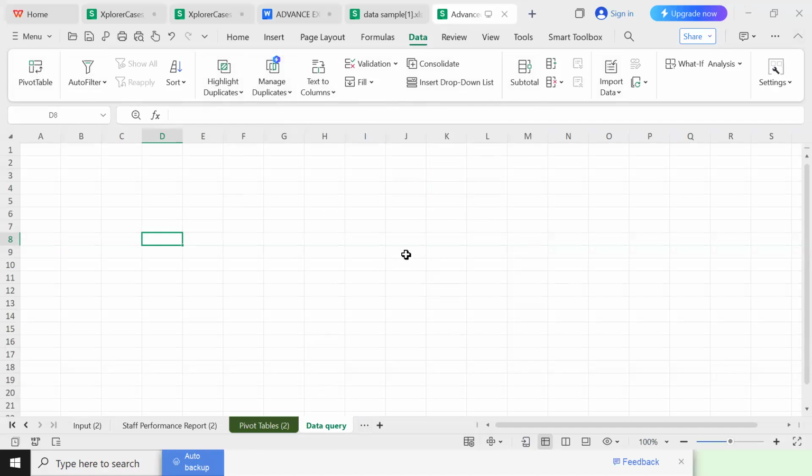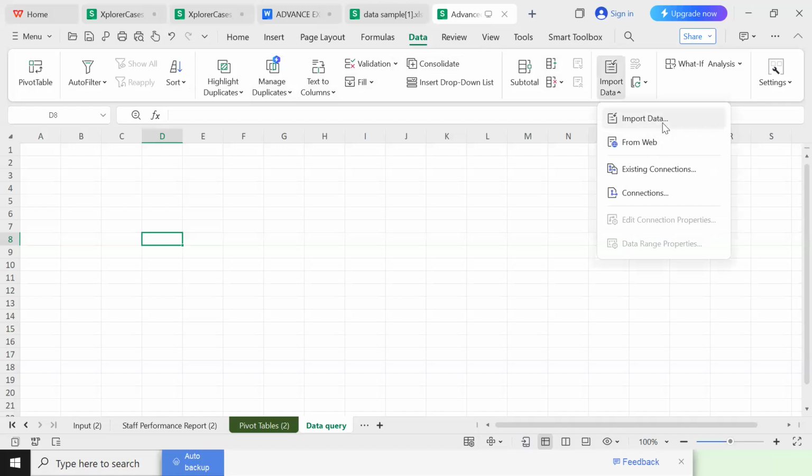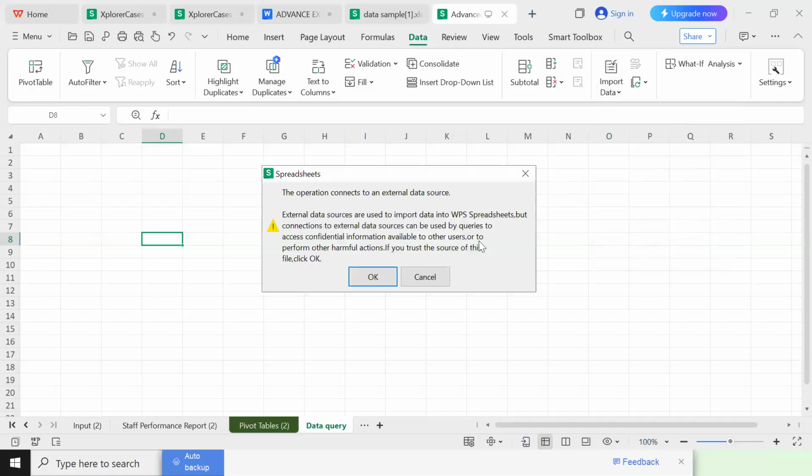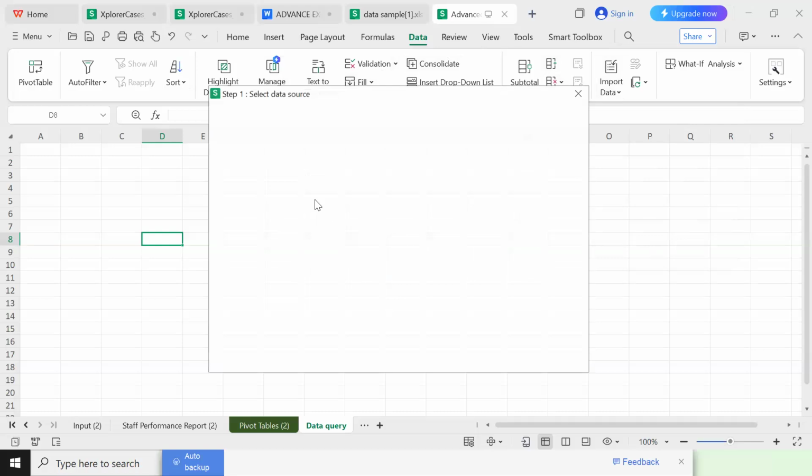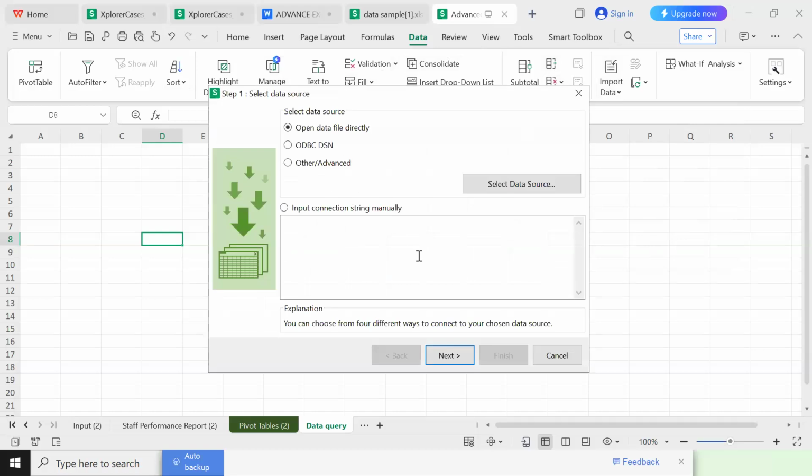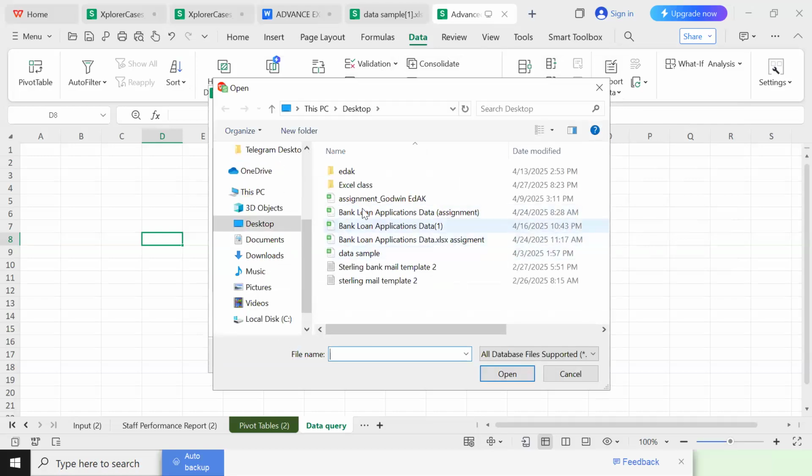Go to import data. I'm seeing import data somewhere there. Import data. Yes. Okay. Oh, it's quite different. Select data source. Let's go. Okay. So you can pick a data sample.